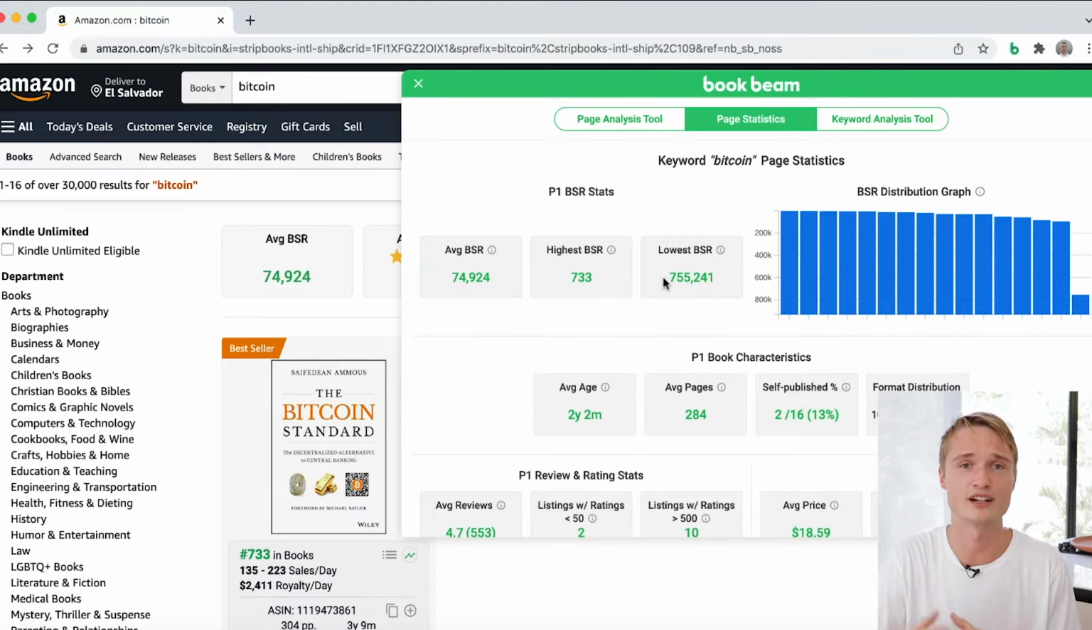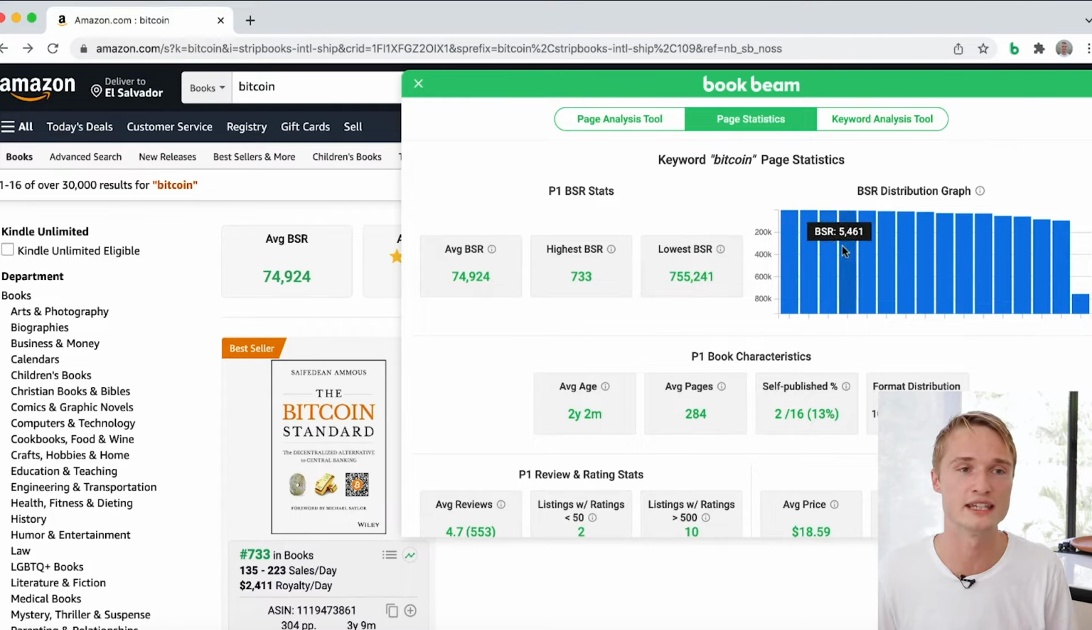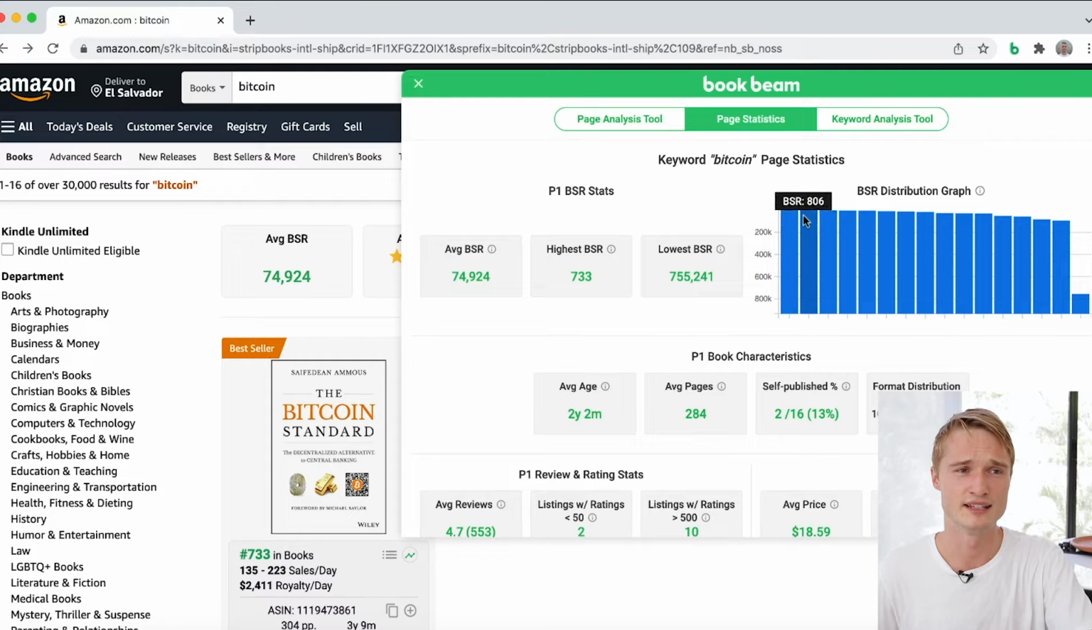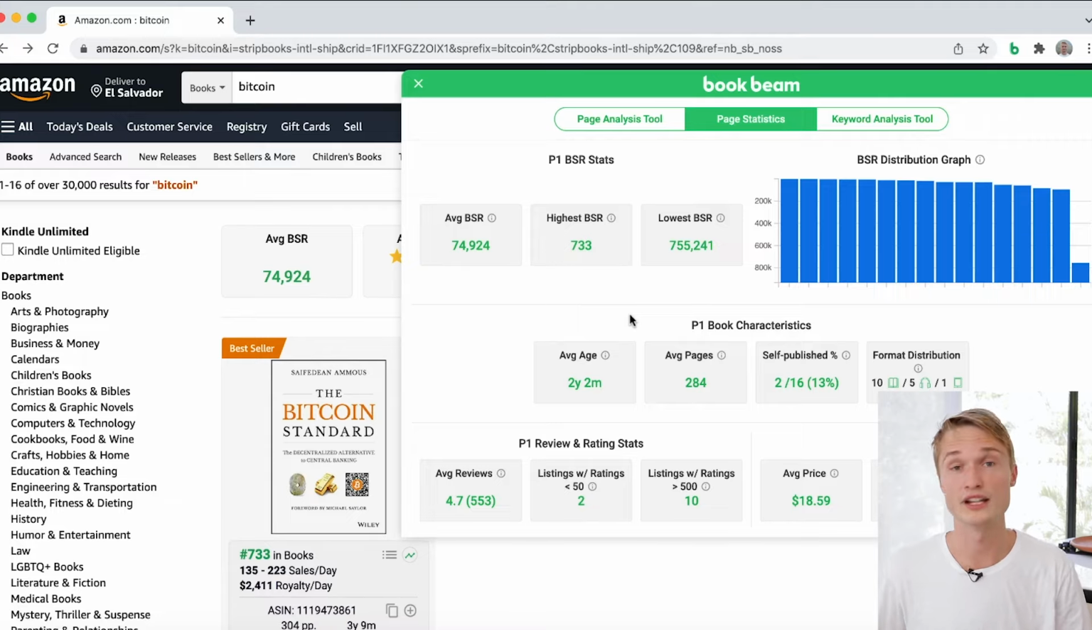However, there are books that are kind of lagging behind. Then next up, we are seeing also the BSR distribution graph. We're seeing how the BSRs are distributed. We see that it's pretty even distribution, and we're seeing that this one book, this book over here, is lagging behind. So it actually tells us that this one is kind of an outlier. It may be a good idea to ignore it. We're seeing that besides this one, the other BSRs are ranking very high.